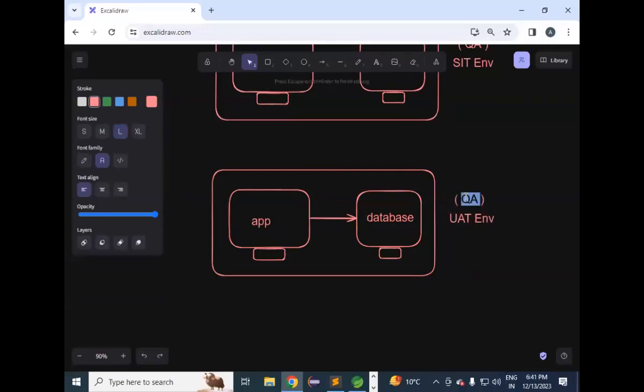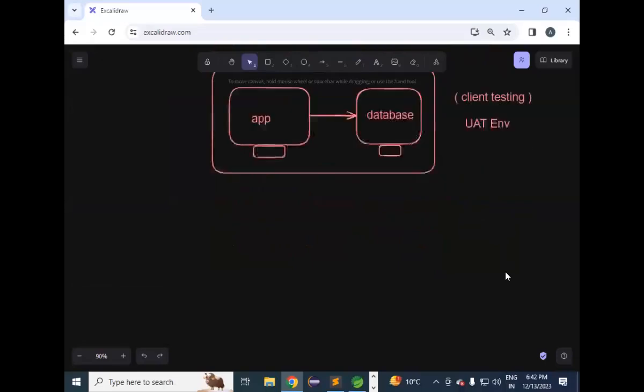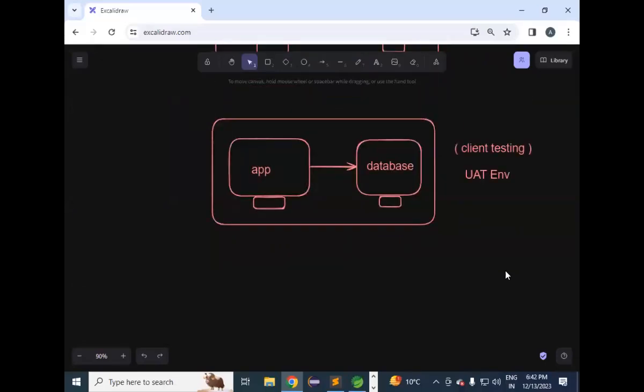What is that, guys? UAT environment is for client testing. Before giving the project delivery to the client, we will give the project to the UAT, nothing but user acceptance testing. So we will tell the client, boss, our development is completed, our testing is completed, we are ready for the project delivery. Before taking the delivery, do one round of testing, just confirm whether everything is working as expected or not. If everything is working, the client will say go.